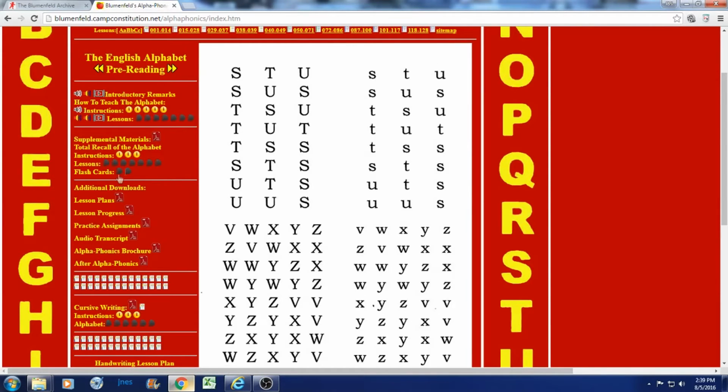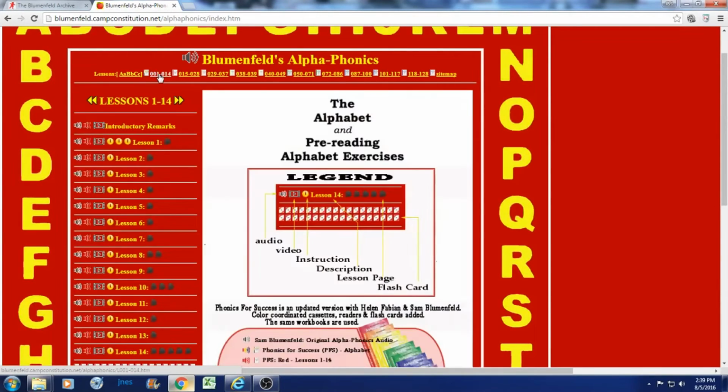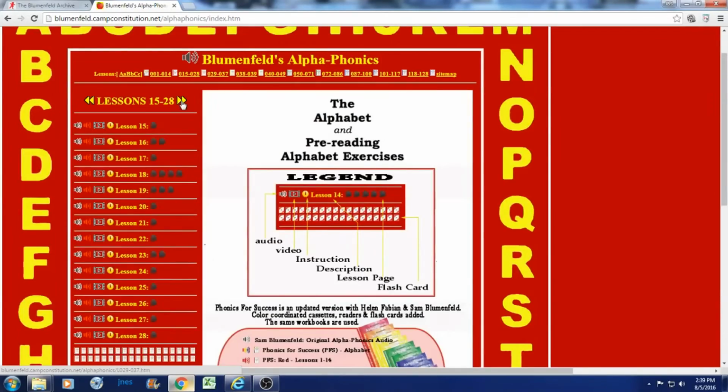As you go through here, they're going to learn how to associate these letters with sounds, and that's where lessons 1 through 14 come in. So we'll go with lessons 1 through 14. And now, you don't have to use these links up here. You can just use these arrows. It'll move you across to. Okay?